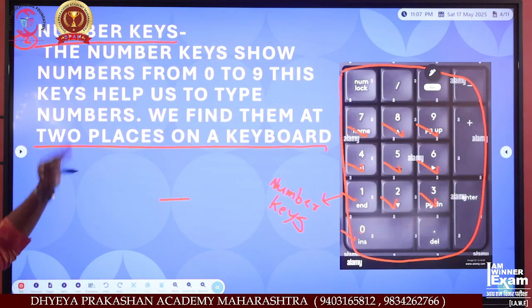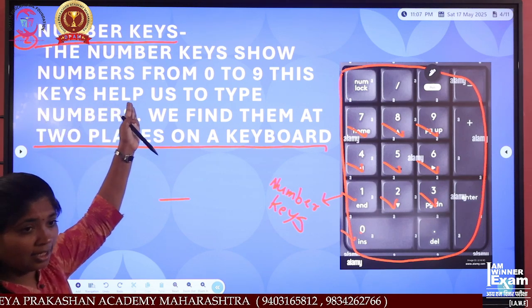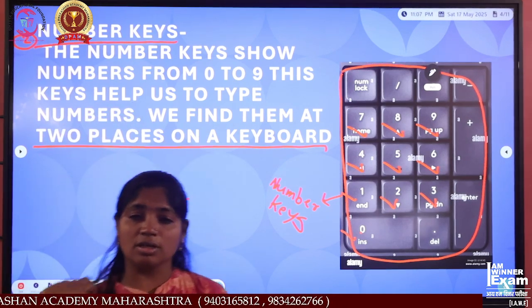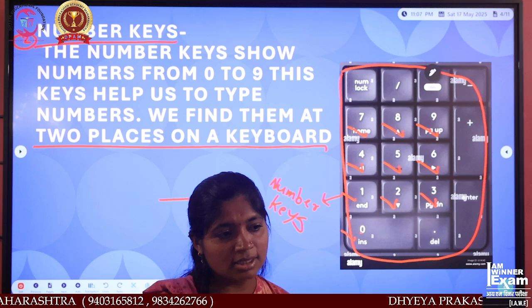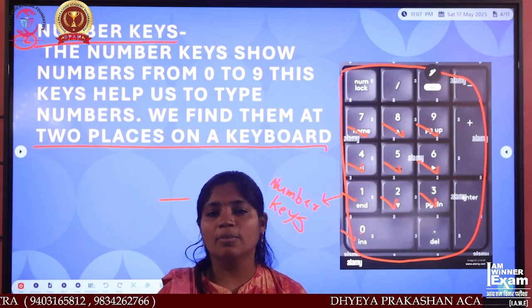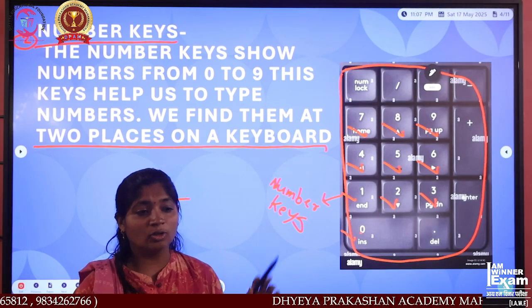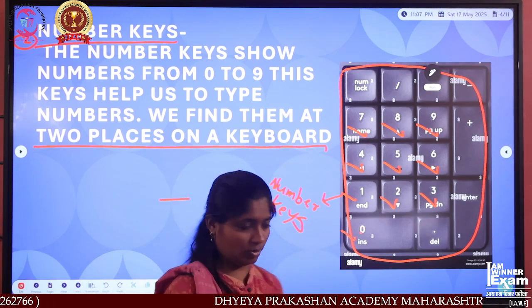Next one is number keys. The number keys show numbers from 0 to 9. These keys help us to type numbers. We find them at two places on a keyboard.